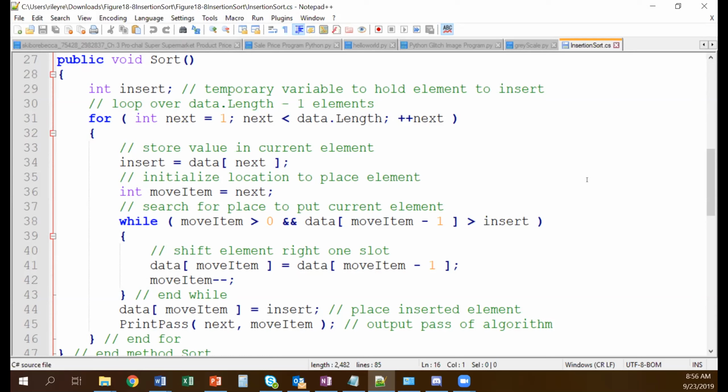So that was my move item -1. I moved it into my move item, right? And now subtract from move item. So now move item is 0. We're pointing right here. So I'm going to go back up to my while loop, and it says while move item greater than 0. Is that true? Nope, it's not. So I'm going to drop out of that while loop.